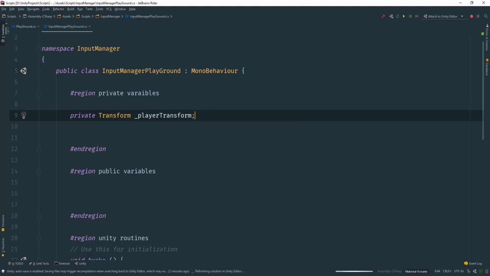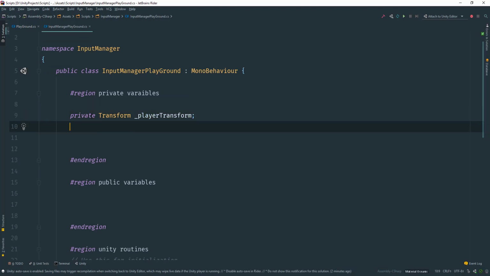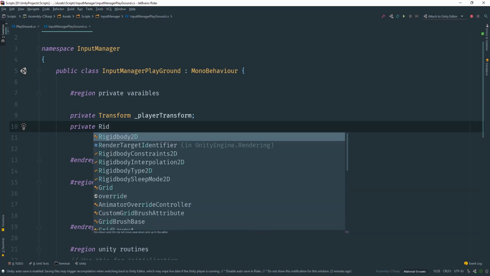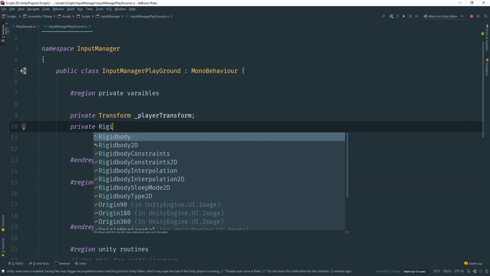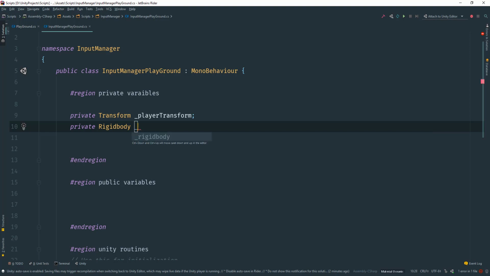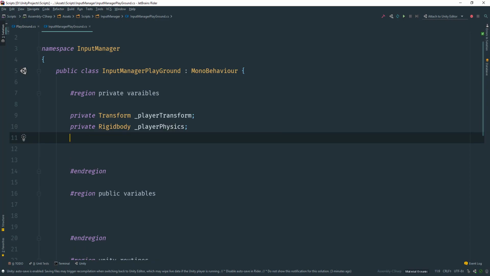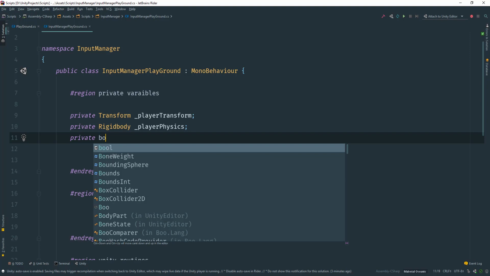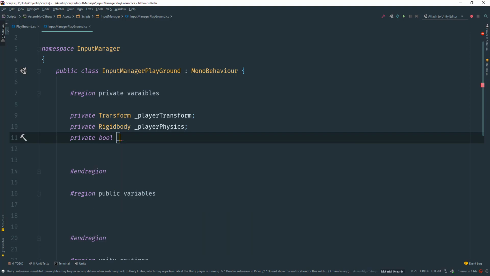All right. Then I need another variable for the rigid body. So I'm going to say private Rigidbody, and I'm going to call this player physics. All right, and then what we're going to need next is a boolean here, and I'm going to call this grounded. Okay, so this is to see if the player is grounded or not.